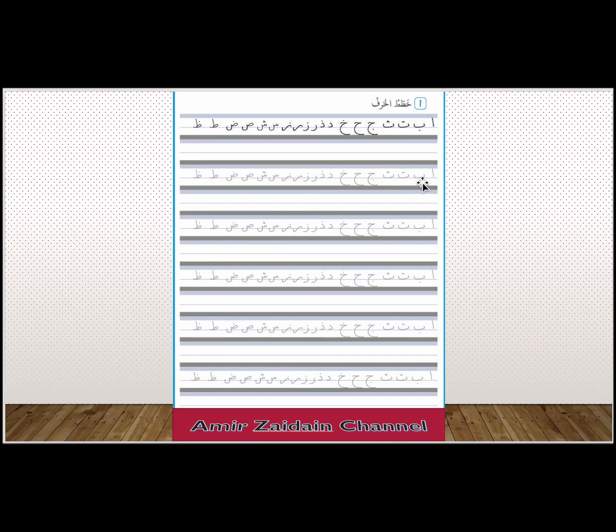B with a dot below, T with 2 dots on top, Th with 3 dots on top. Jim has the dot in the middle. He doesn't have a dot at all. Khe has the dot on top. Dal has a dot on top. Re, zain, have a dot on top. And let's go to the next sheet.